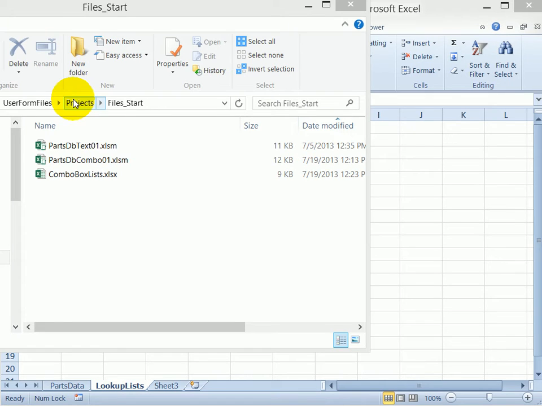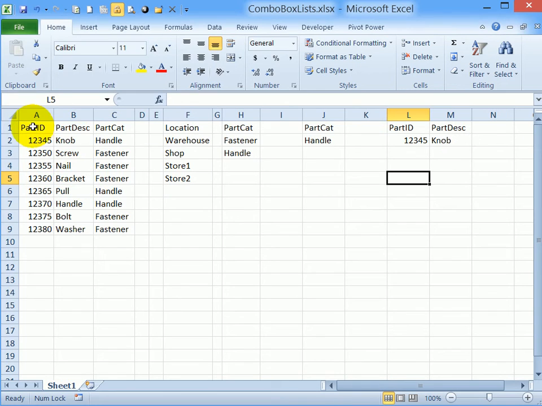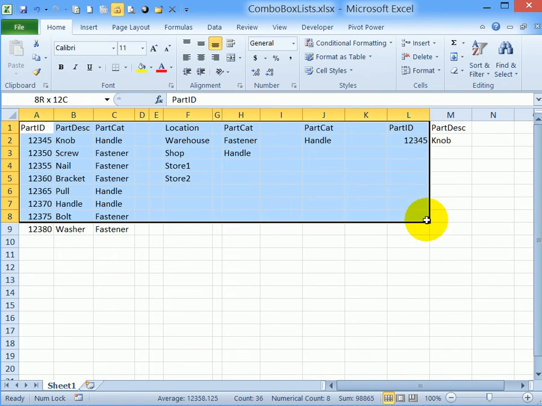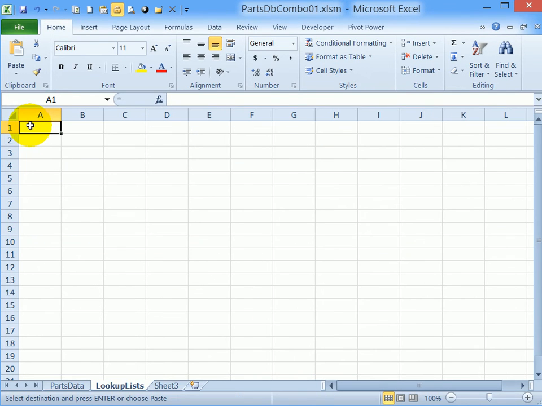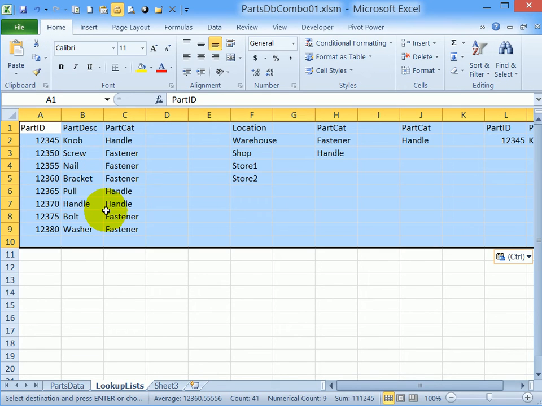So if you look in the files that come with this course, there is a Projects Files Start folder, and in there you'll see Combo Box Lists. So just open that. Then you can select all of this information, copy. I'm going to Control C. Then I'll go back to the other workbook and click cell A1, and I'll paste. So I'll have all the lists instead of typing them.